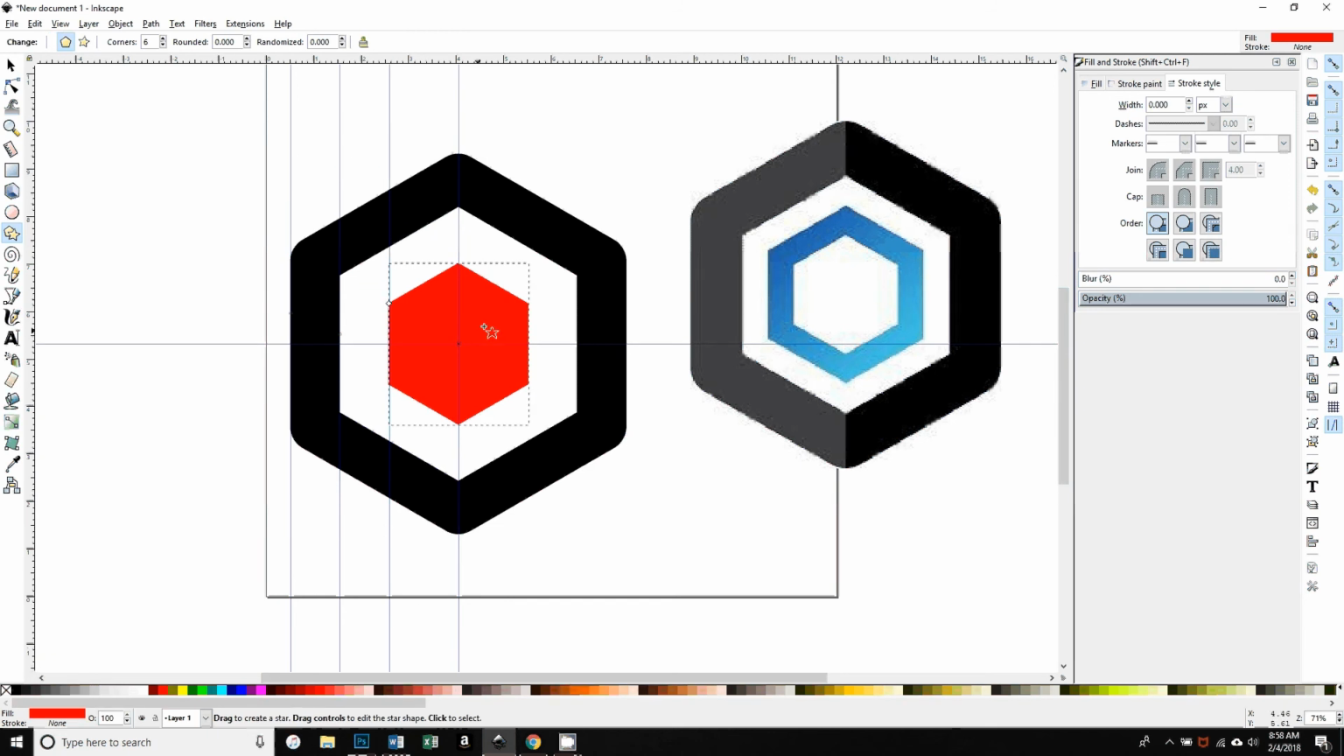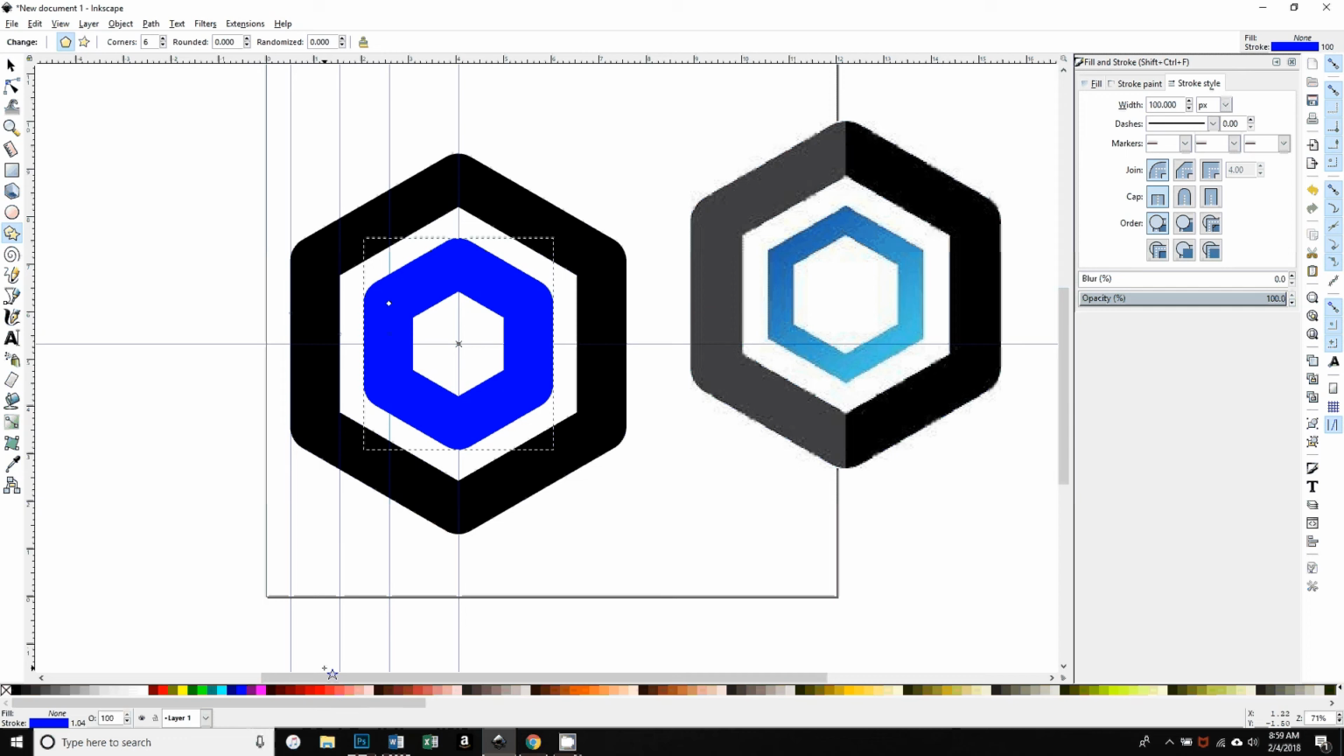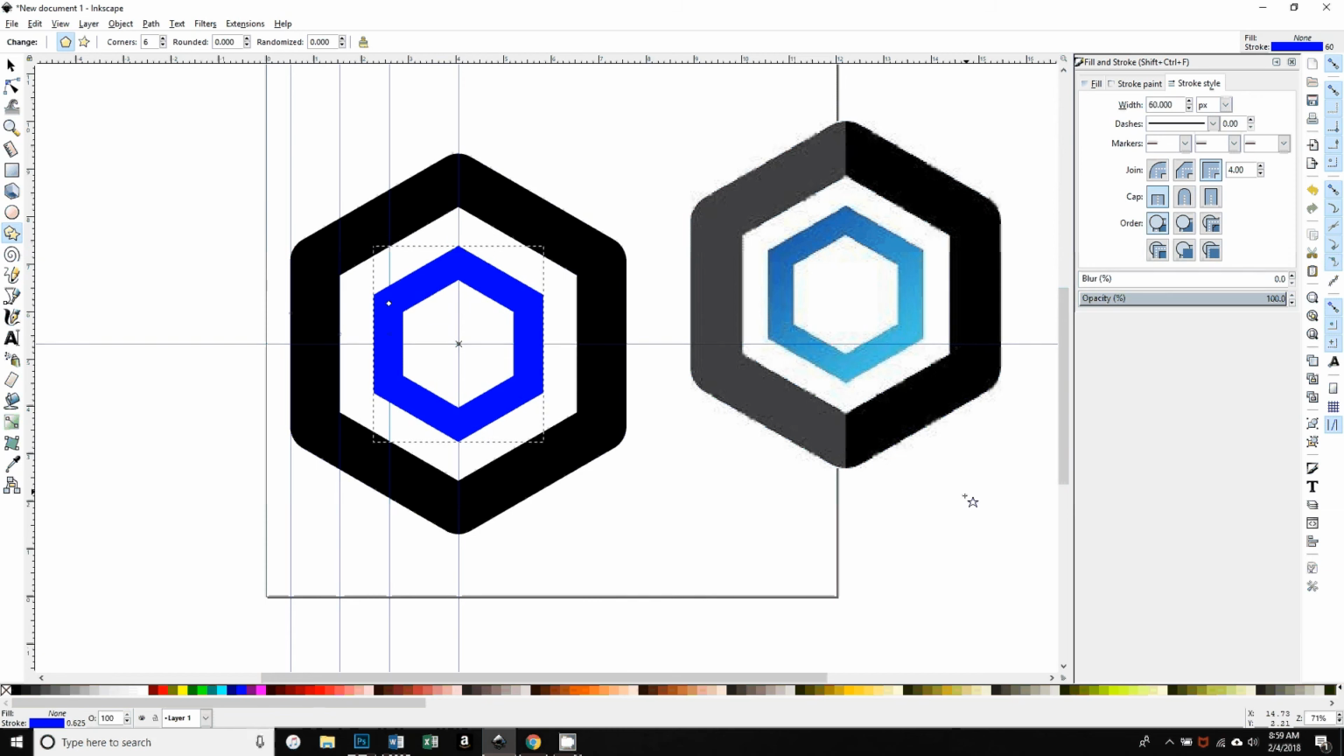Now again, this one is filled, and we want it to have a stroke, not a fill. So I'm going to come down here and click X to turn off the fill, hold down Shift, and click a blue color for the stroke. Now on the example, this one actually has pointy corners, so we can go back here and change that to pointy. And this one is smaller, it's not as thick, so we can go back and change the width of the stroke to, I don't know, like 60. So that looks pretty good.